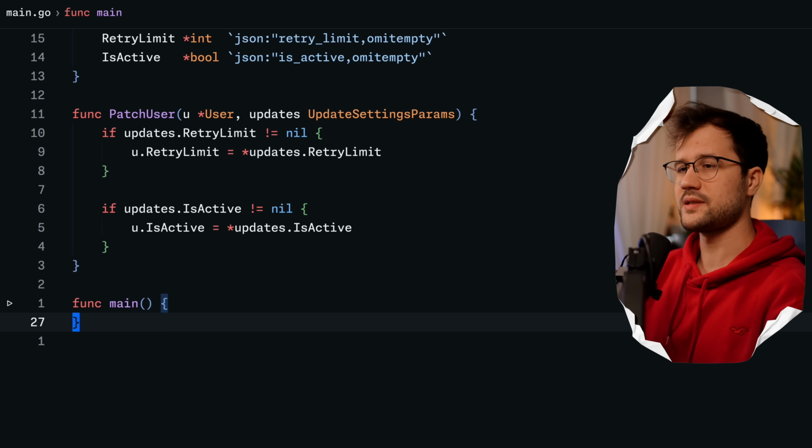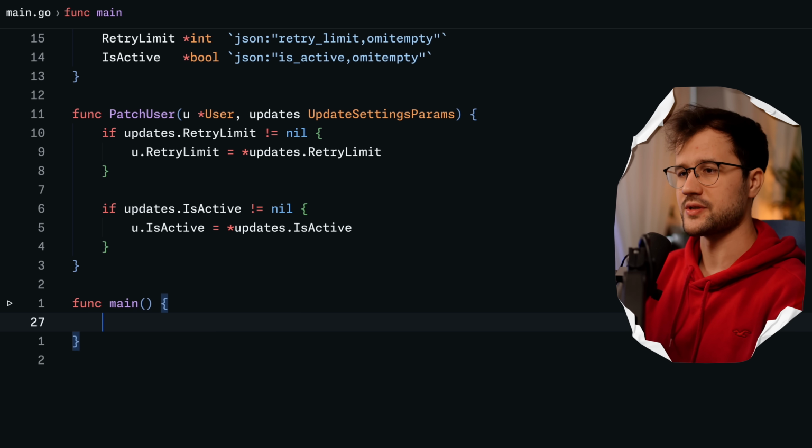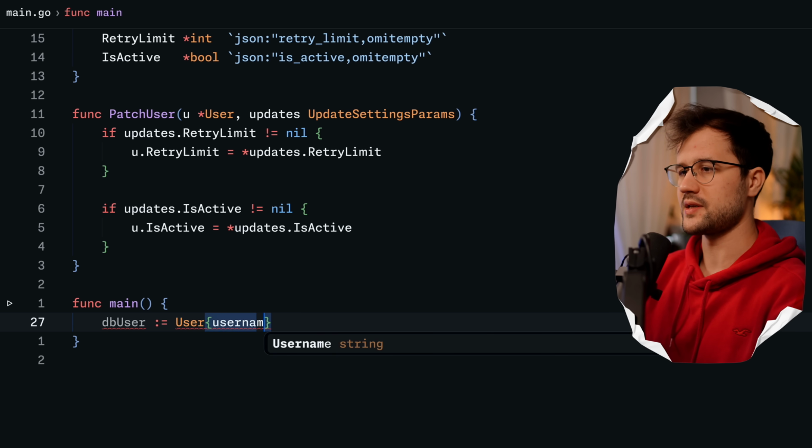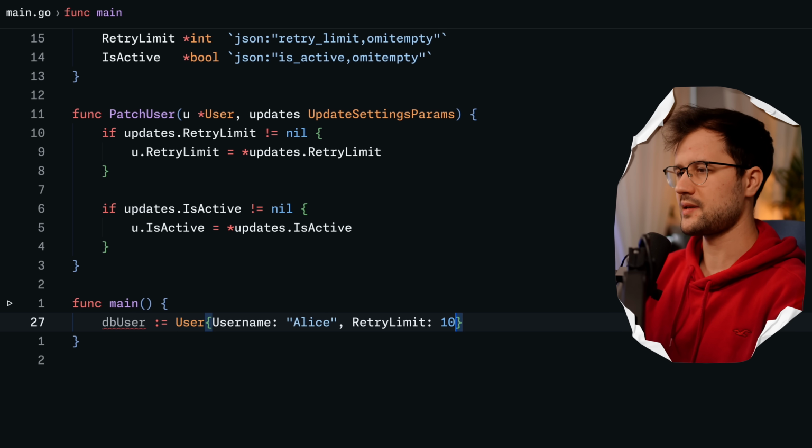So let's demonstrate this behavior right here in the main function. Let's set up a dummy user, which we will call dbuser. And this will be a user struct. Let's say username is equal to Alice, and then retry limit is 10. And then we have an isActive flag, which will be false.